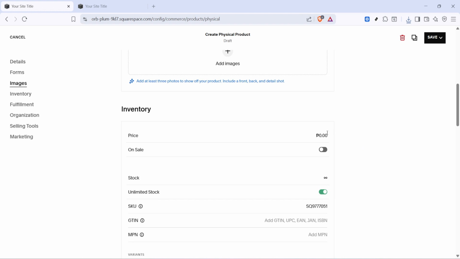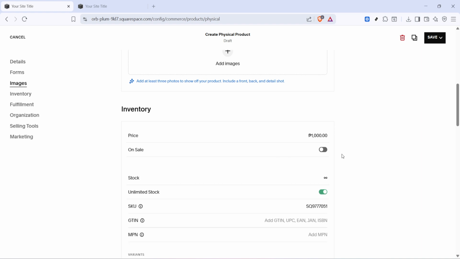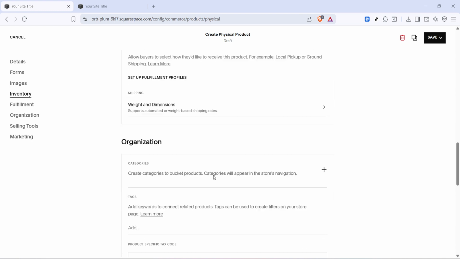Enter the price next. If you run promotions, you can also add a sale price so the original price displays with a strike-through. Your currency is controlled in your site's commerce settings, so it will automatically match your store's setup. Fill out the remaining fields to keep your catalog organized and checkout smooth.